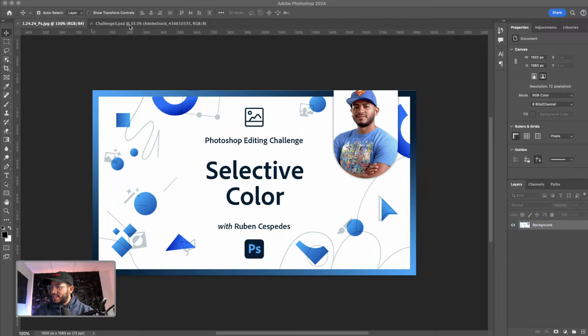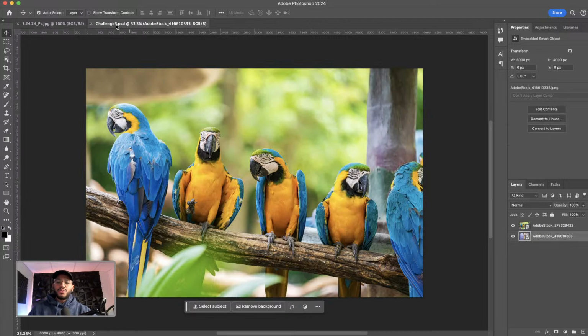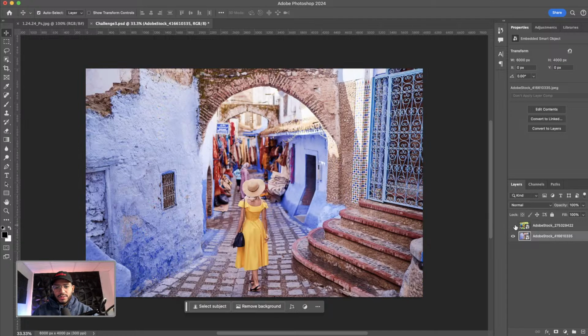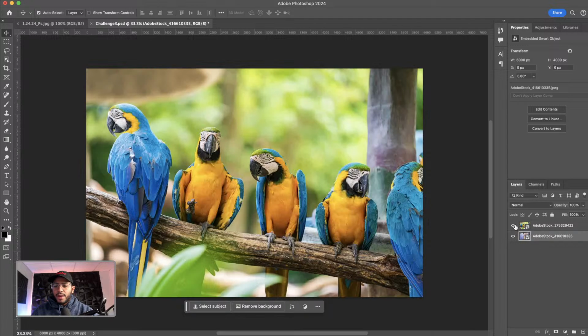All right, if you downloaded the resources, you're going to have these two images. We have the first one, which is this one, and then the second one right here. We're going to see if we can tackle both of them. But if not, the first one, it'll be great if we can do the black and white and all this stuff that we're going to create in here.